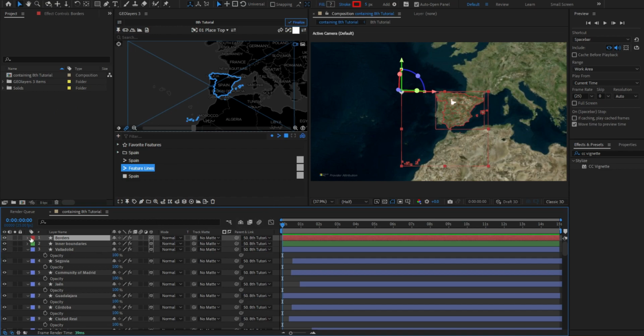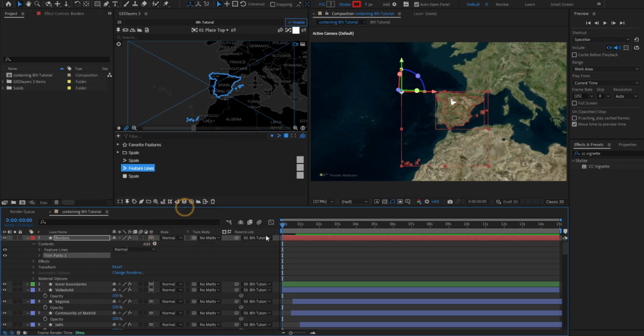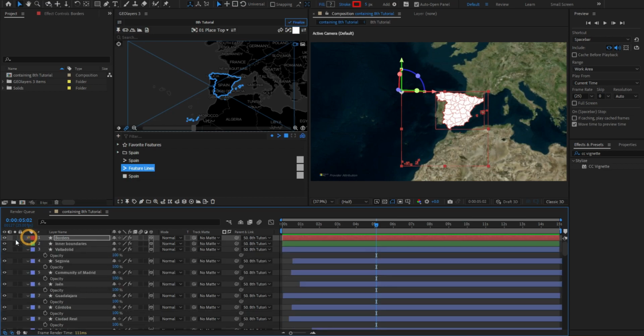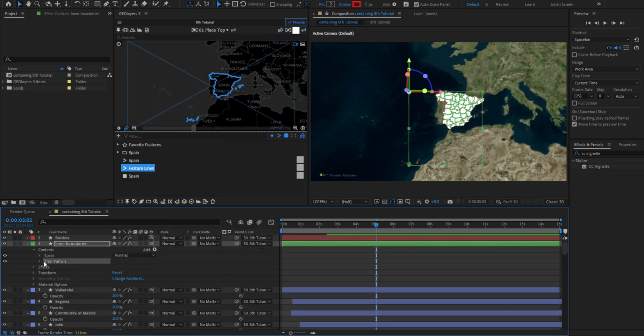Now that we know the layer of our borders, we click to open, then click on Add and select Trim Path. We make sure that our current time indicator is at the beginning. We enter 0 at the end parameter, then after 5 seconds type in 100%. Then it is done for the border animation. Let's do the same for inner boundaries layer. Same, click to open, select trim path, and do the same.